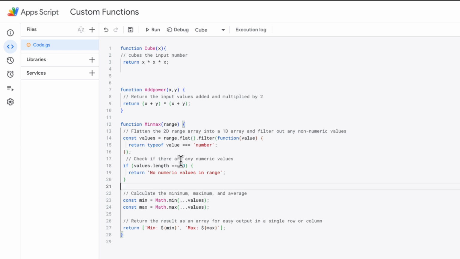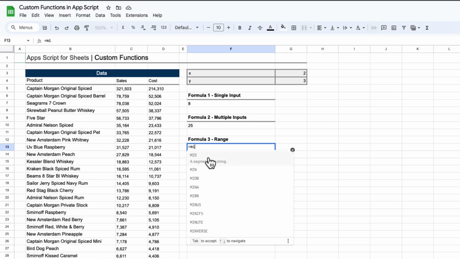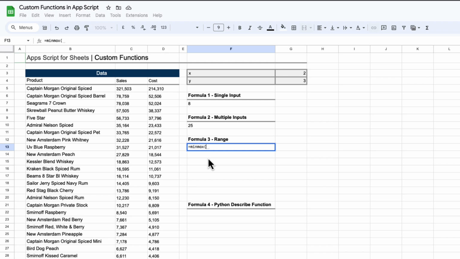If there's no number values, I want it to return just the text "no numeric values in range". Otherwise, I'm taking a min and max of those values, and then I'm returning those in a 1D array here. So that's in the same column, and the values will fall under each other. So min max here, taking in 5 values, and you'll see a 1D array coming out of this, and this is just going to be cell 1 and cell 2 vertically down.